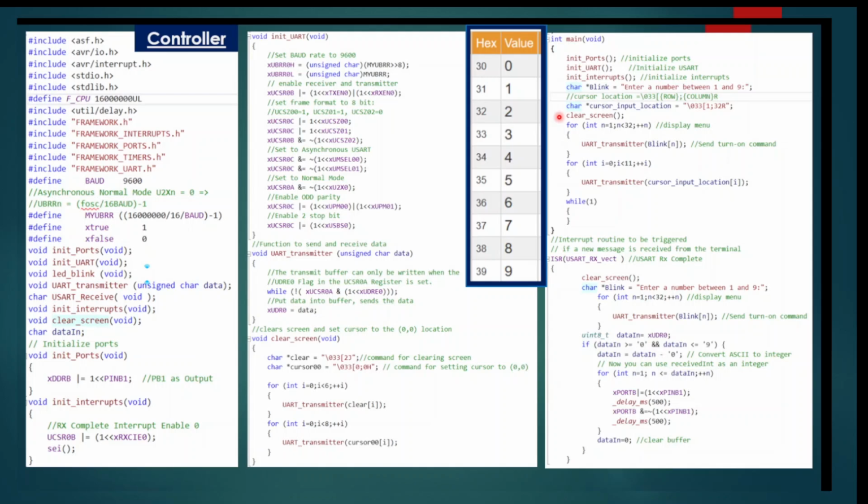It starts with clear the screen. You clear completely the screen, and next you're going to transmit the "Enter a number between 1 and 9" here. And after that, you're going to place the cursor in the correct location so the user can input the number, and that's cursor input location. So let's see what this would look like.